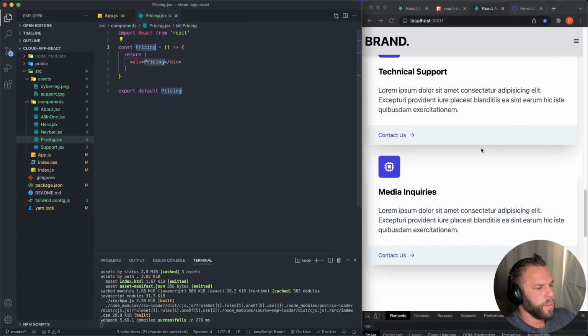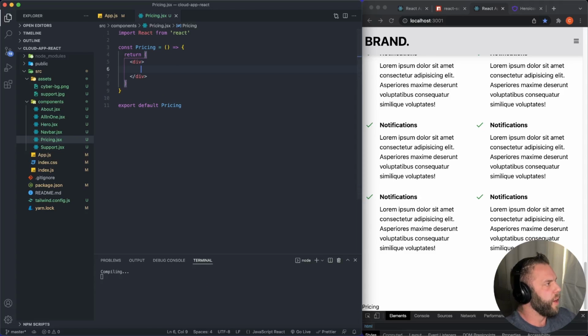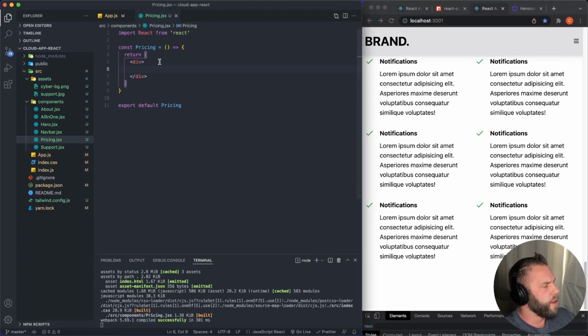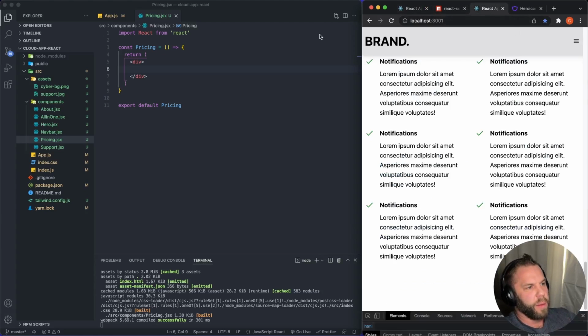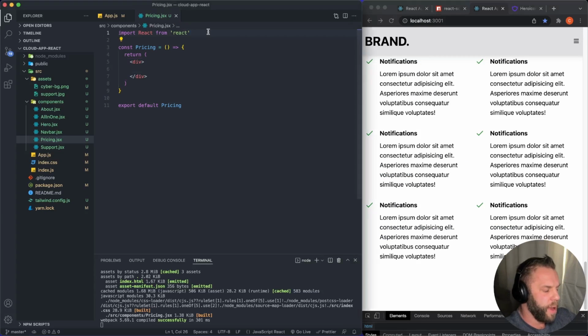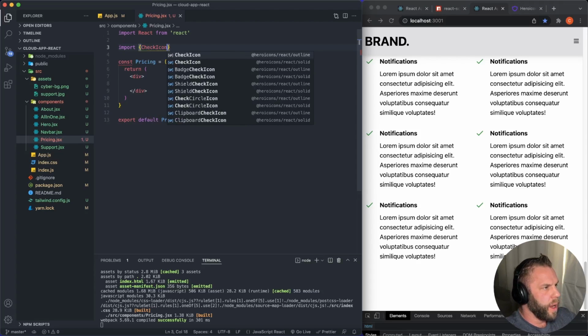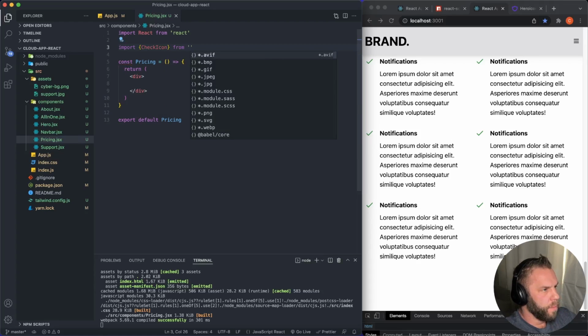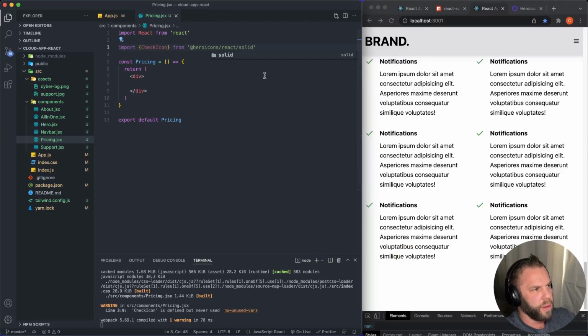Pricing. And we should see it down here at the bottom. There we are. Perfect. So in pricing, what we're going to want to do, we have our outer div here. And for our pricing, we are going to be using the check icon here. Perfect. So let's import the check icon so we have access to that. Import check icon from react icons. And this one is going to be solid. A little bit different. This one's going to be solid.